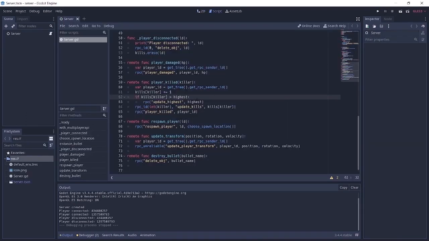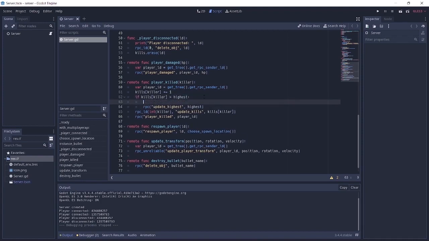And actually, I'm sorry, my bad. I forgot something. Instead of just sending the highest, as you can see, we're not incrementing the highest anywhere. So we're actually meant to say highest plus equals 1. Or to be more precise, we do highest equals kills killer. So that's the number of kills that the highest person has killed.